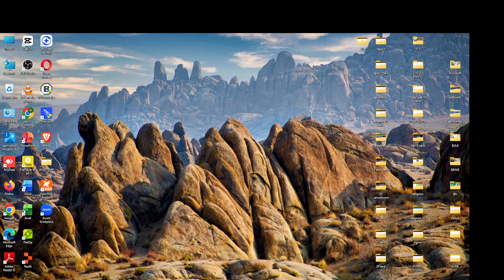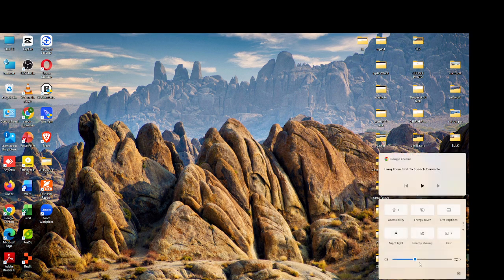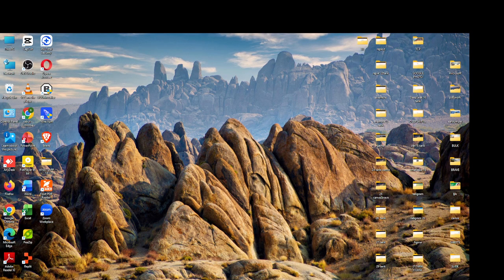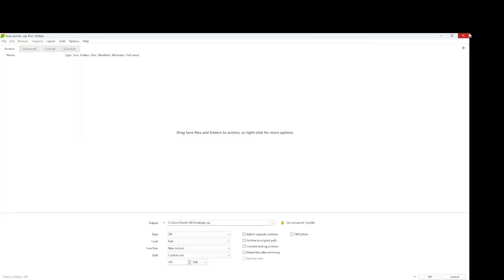In this video, I will show you how to split a large archive into smaller parts using PeaZip. First, open PeaZip on your Windows computer. At the top of the PeaZip window, click the Add button.